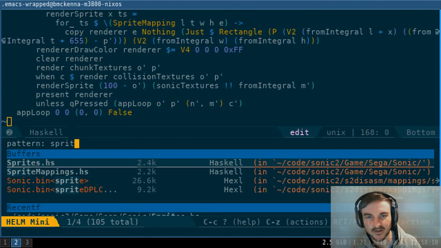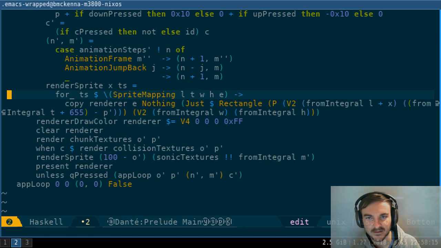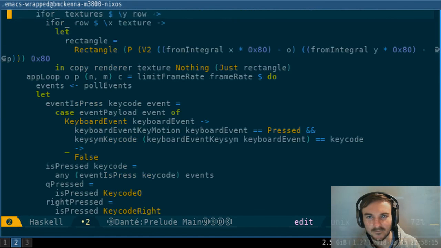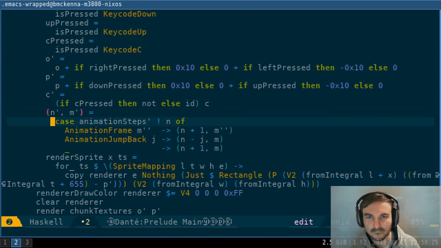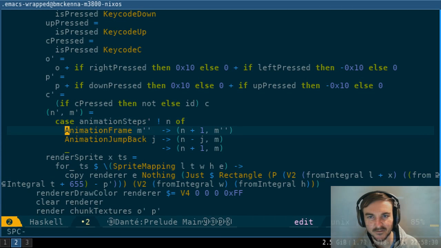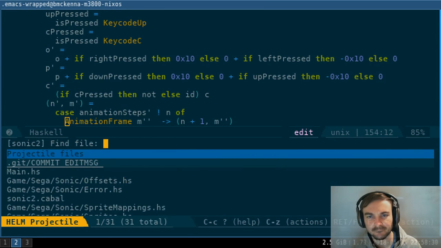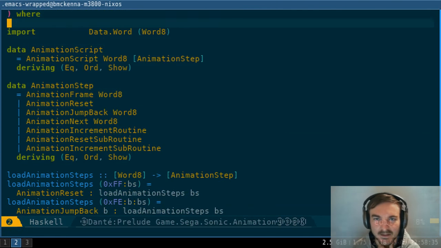So I want to have a type that represents it. What it does is it goes through this loop thing, and so I've got this N and M. So for each step, it goes through and interprets this animation script. That's something I should probably talk about. So animations in Sonic work like this. You have a script which has how long.